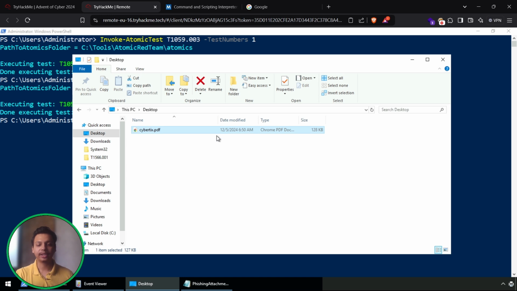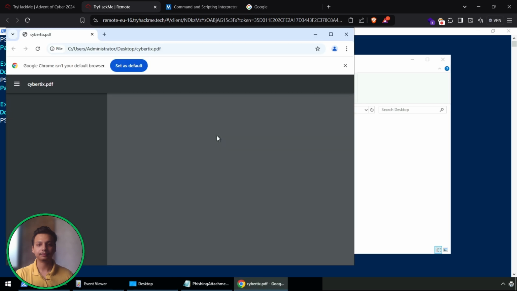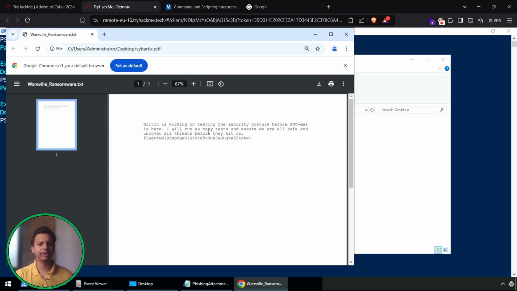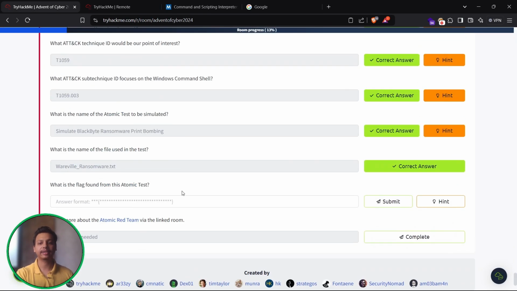So let's just open it. You can see Glitch is working on testing the security posture before it is here. I will run as many tests and ensure we are all safe and uncover all threats before they hit us. So this is the flag. So let me just copy it, and done for today's task.